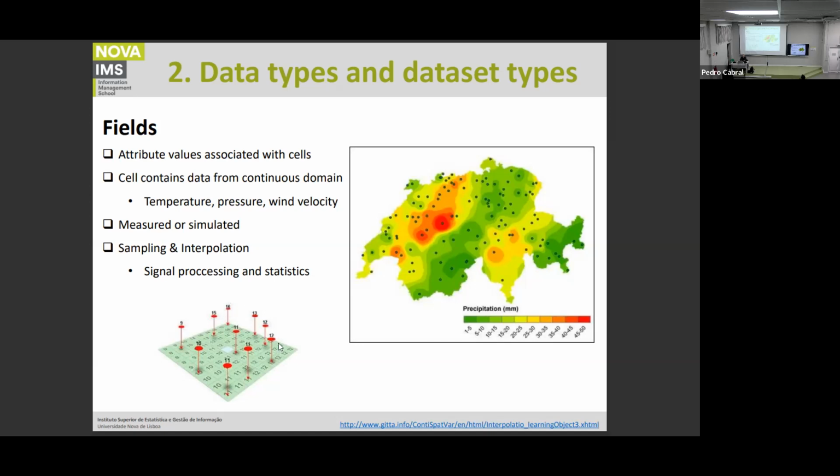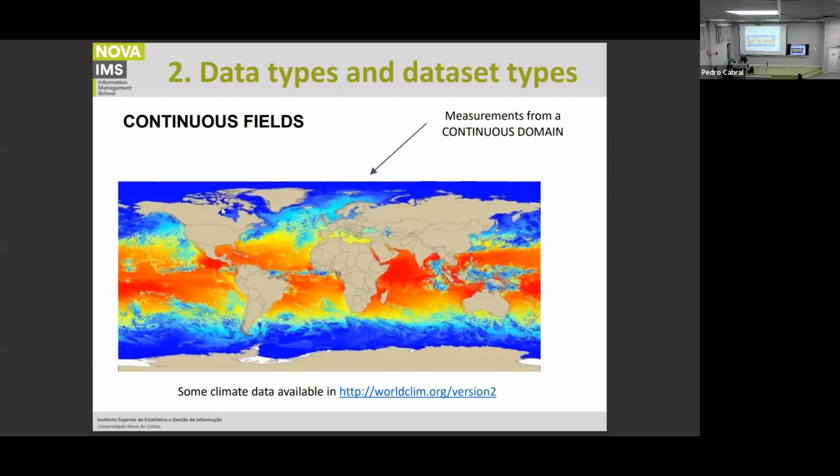I already explained the interpolation process, but it could be a satellite image, which corresponds to an image, or a photograph taken from an airplane, which you could overlay spatially over Lisbon. Continuous fields: you can also get free data sets about continuous fields.